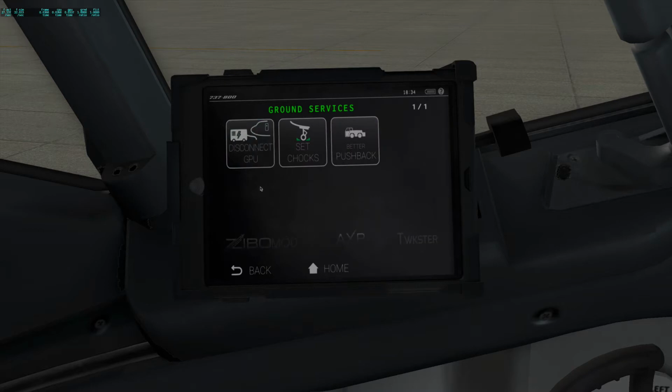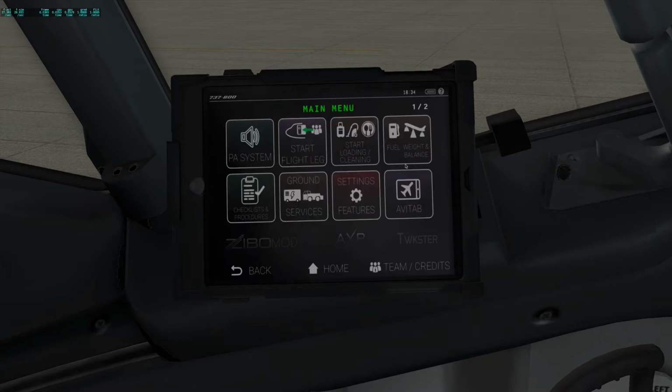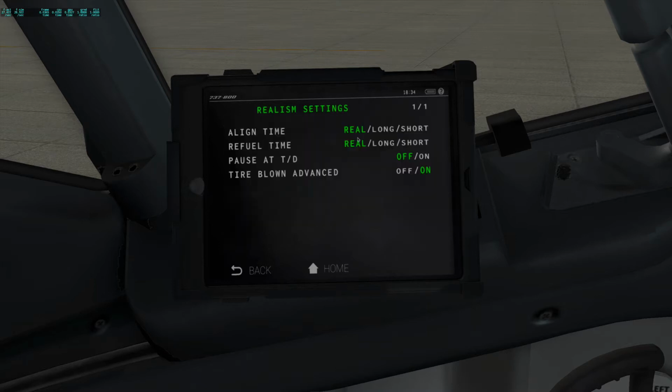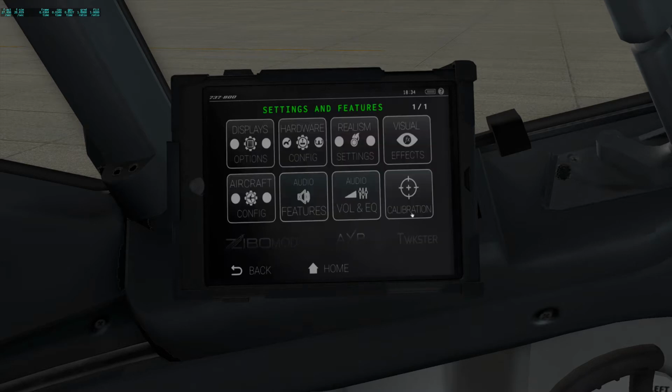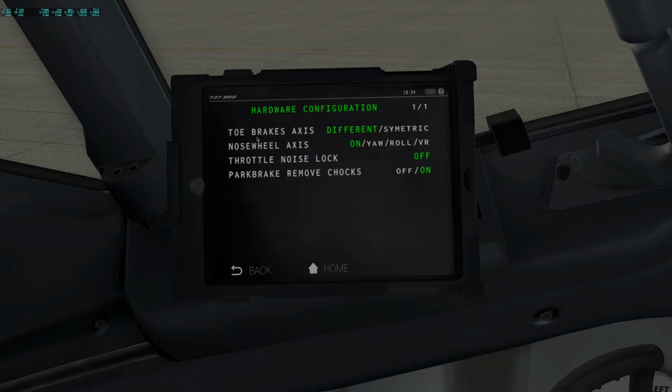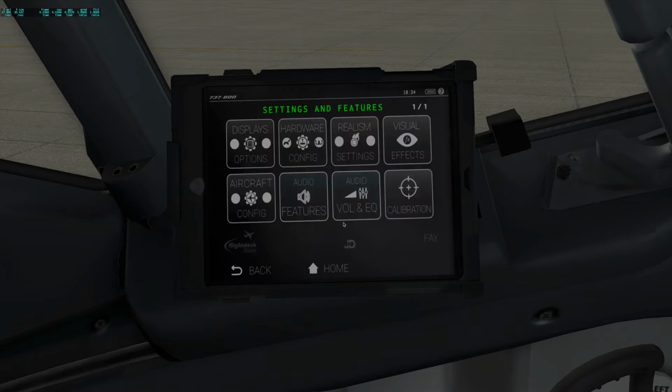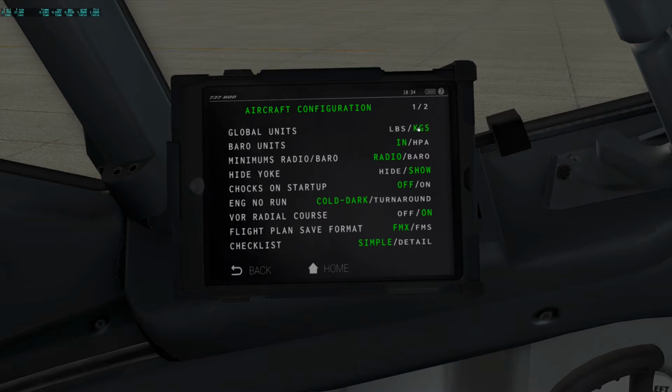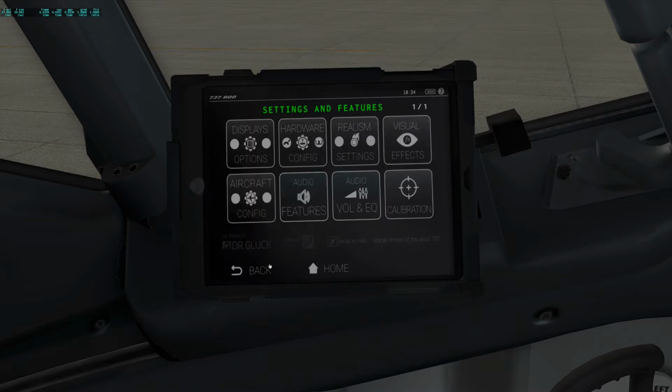Connect GPU. And then we want to make some settings here for realism. We're going to go with a short IRS align time, short refuel time. I don't want to have any blown tires, so we'll kill that. For hardware configuration, the only thing I want to make sure is that my nose wheel axis is on yaw, otherwise my joystick will have no control over that nose wheel. And let's go with kilograms for our units.